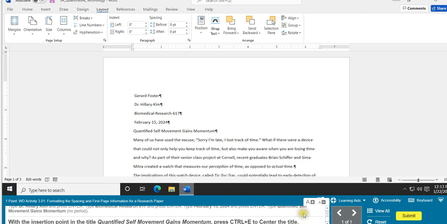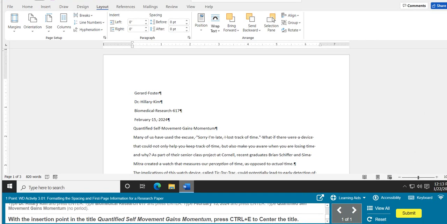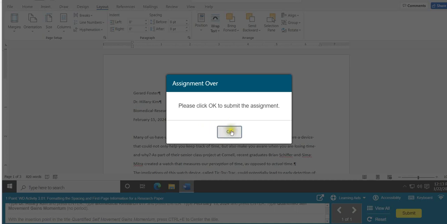So the new directions popped up for me. With the insertion point in the title, quantified self movement gains momentum. Press Control E to center the title. So anywhere in there, as long as your cursor's in there blinking, you just do the Control E. Remember, Control E is centered. So we're done with that one.